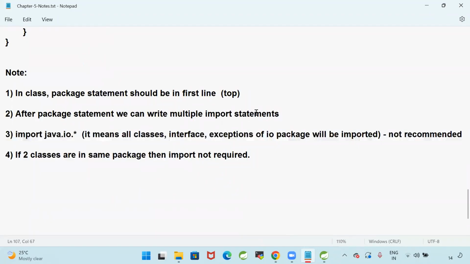Import statements. Are imports mandatory or optional? Optional. Is package mandatory or optional? Optional but recommended. Packages are not mandatory, but it is recommended. In a real-time project, definitely we will create the classes by using packages only.